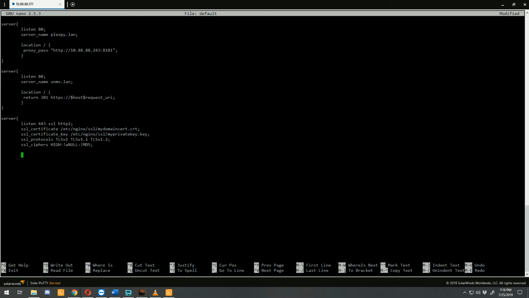Now let's get on to the server name. So server_name is unms.lan, semicolon. Drop down another couple lines, do the location, root, squiggly, and then we're going to actually proxy pass this one to HTTPS and the IP address of the UNMS server, which is 88.241 on port 443. And then drop down and close out these brackets.